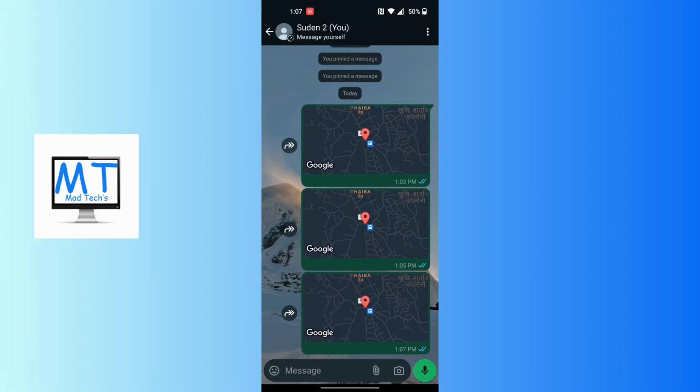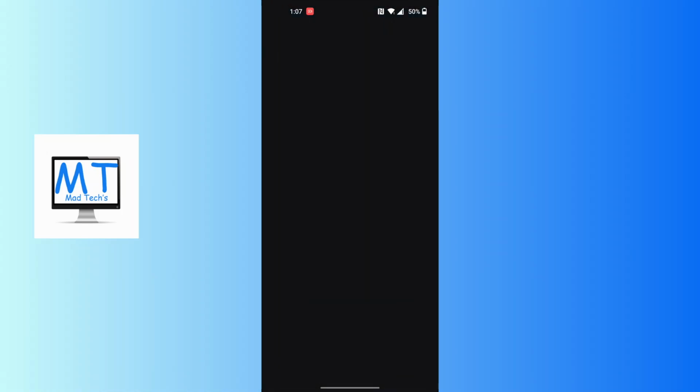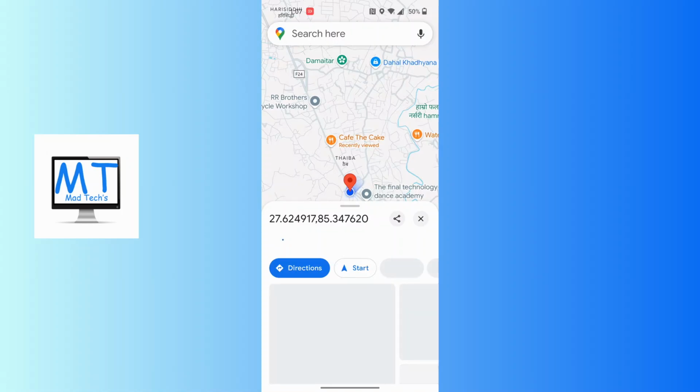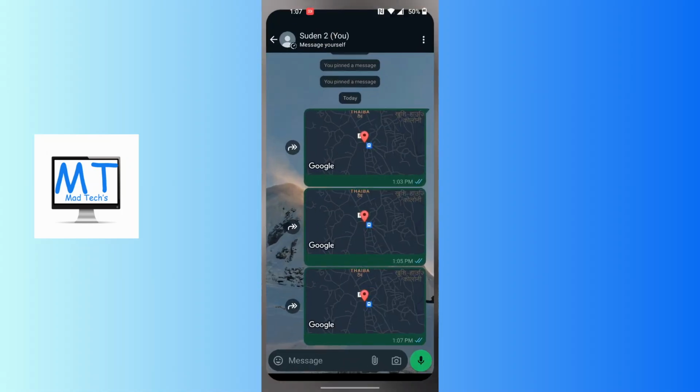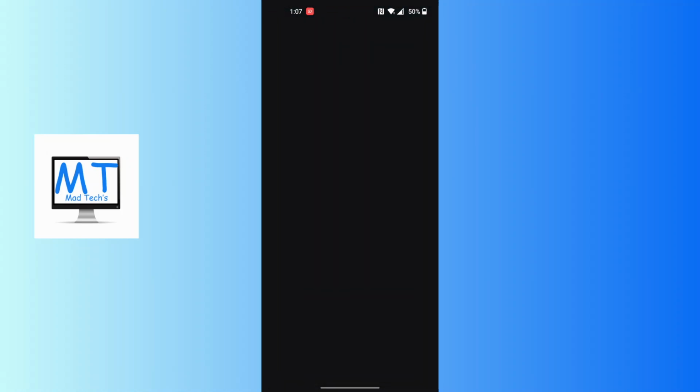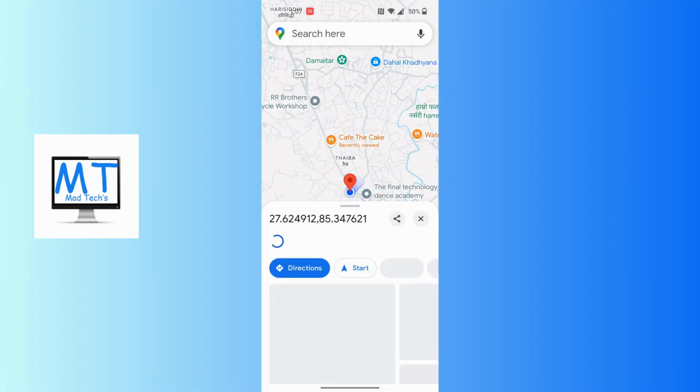Now in order to open this location in Google Maps, just tap to open that location. It will automatically open on the Google Maps application over here. So let's do that again. Let's close this and let's tap on another location over here which I had sent previously, and you can see, guys, that WhatsApp location, it has opened on Google Maps. And with that being said, guys, this is how to open WhatsApp location in Google Maps.